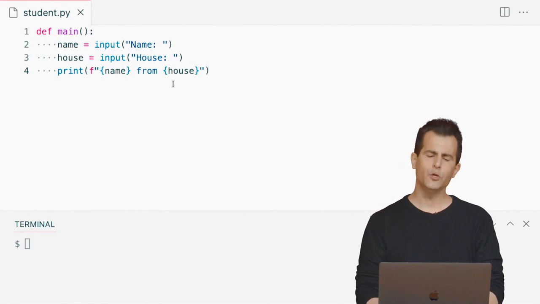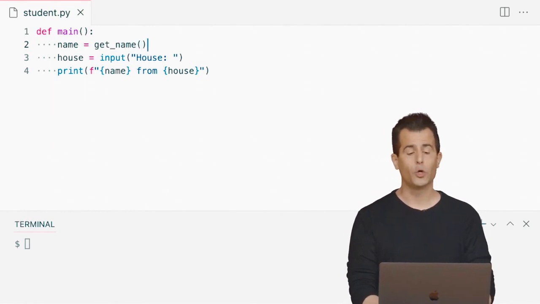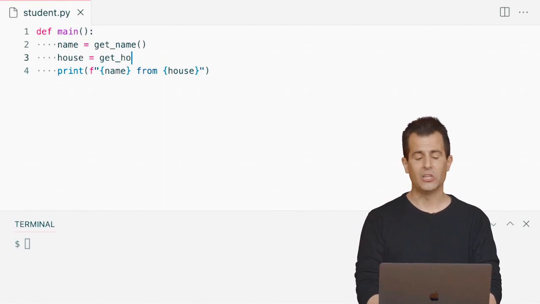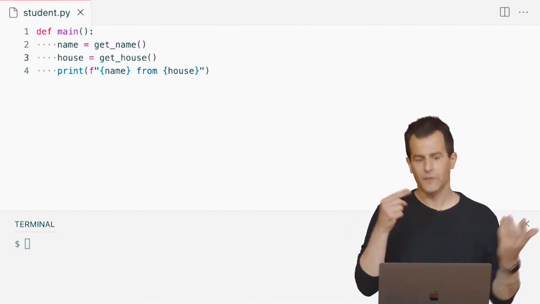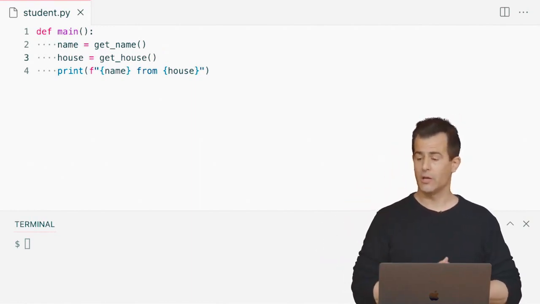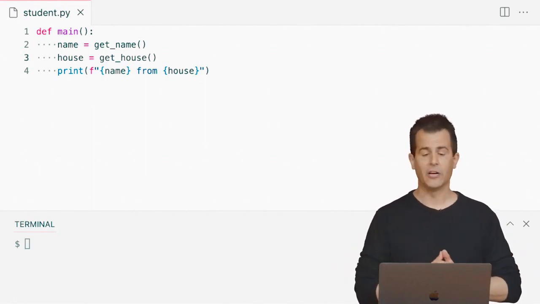But instead of using input on line 2 and input on line 3, why don't we go ahead and assume for the moment that we've got some function called getName in the world. And let's assume we've got another function like getHouse in the world that don't take parameters, but their purpose in life is, by their name, going to be to get the user's name and to get the user's house respectively. And then I'm going to print out the exact same f string as before.